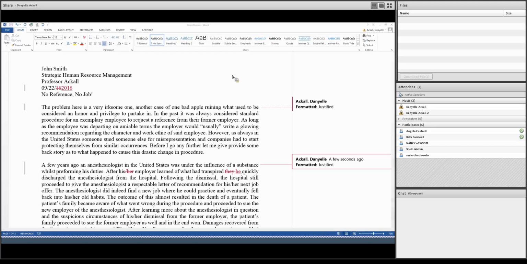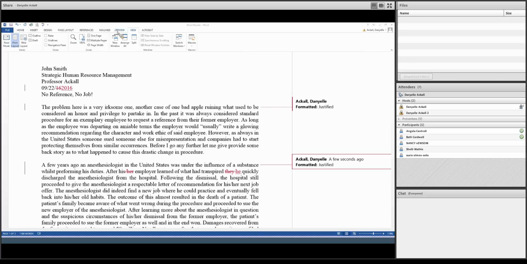Now, what if I don't want him to see those changes? Maybe I want to send a clean document back. Well, I could stop tracking changes. So we're going to click that button again.